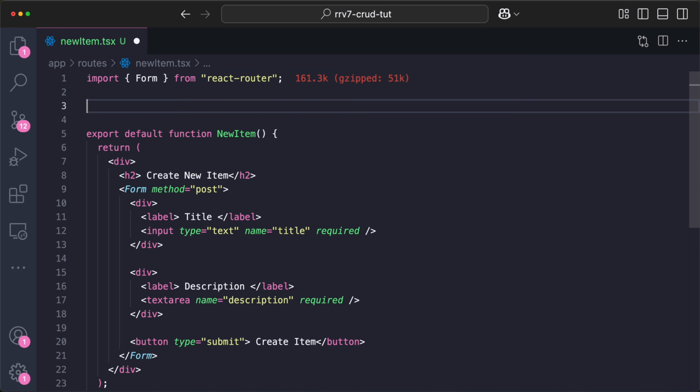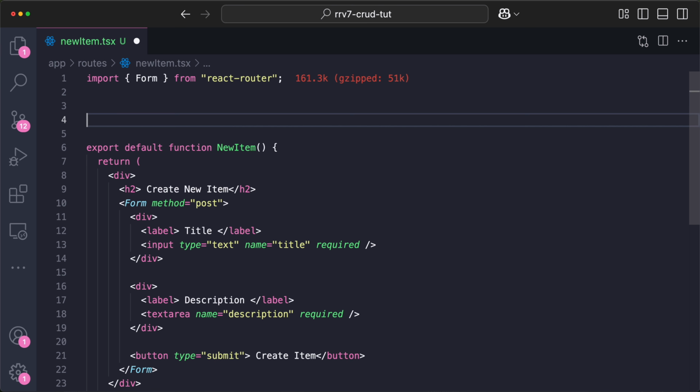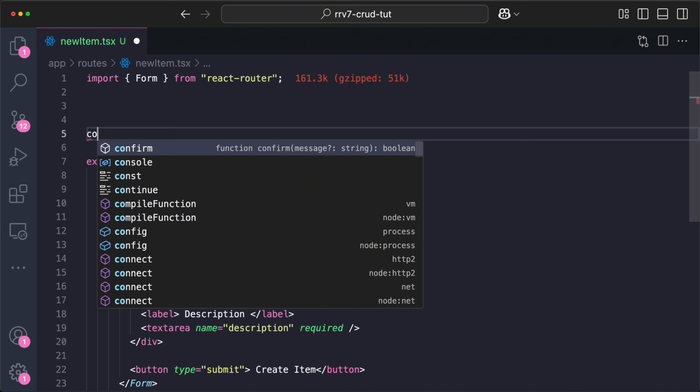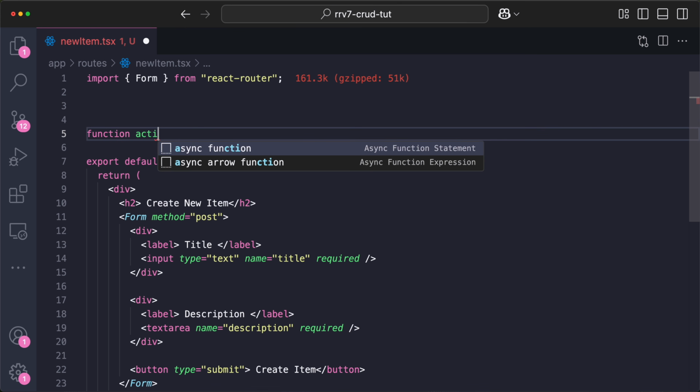More specifically, you can also have a client action and a server action. Now with a server action, we can run code that is called only on the server, and in the client action, we can run code in the browser. In our case over here, we're going to use just a server action. So we're going to create this function called action.